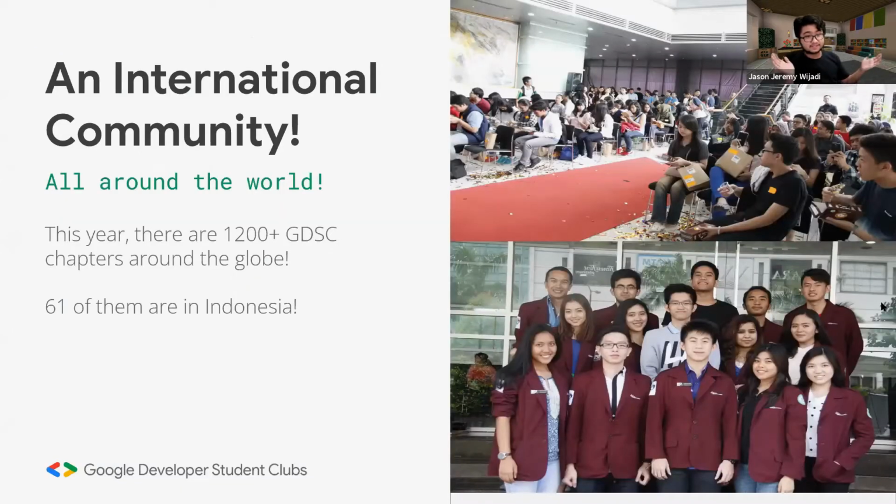And it's an international community. GDSC started out as a pilot program in India, and then later expanded to some parts of Asia, Indonesia being one of the first ones. Later on, it expanded even more, and now there are more than 1,200 chapters around the globe, with 61 of them here in Indonesia. One of them is us.